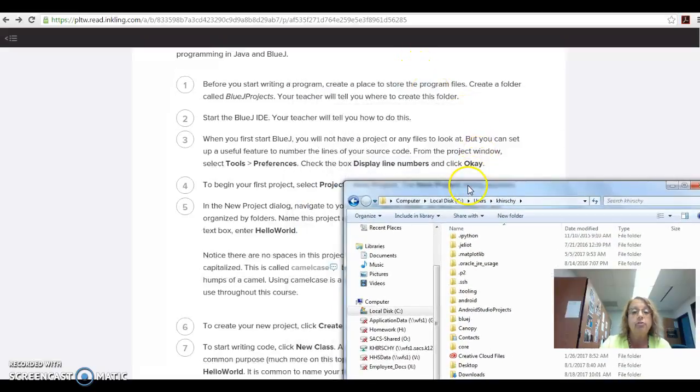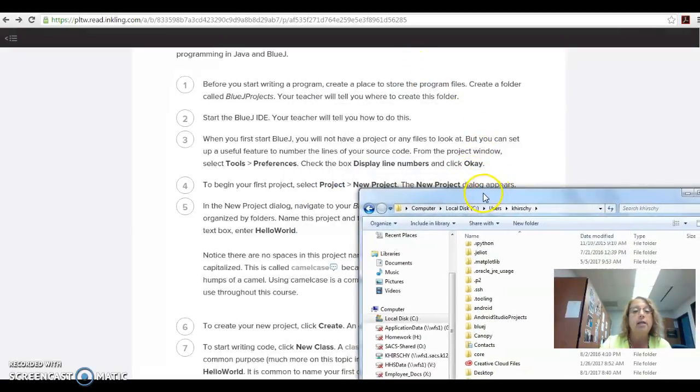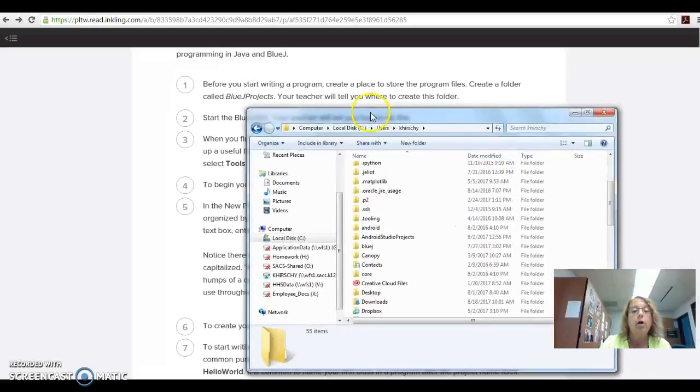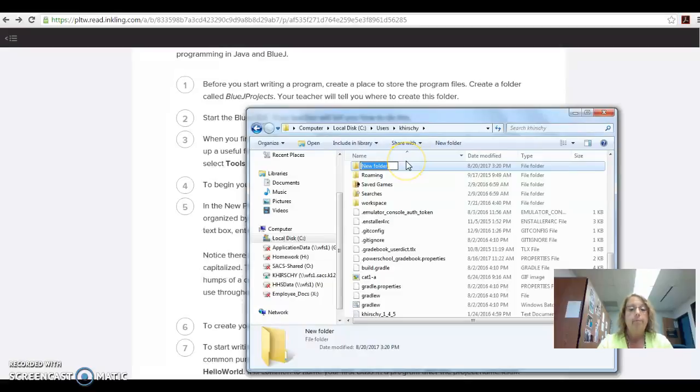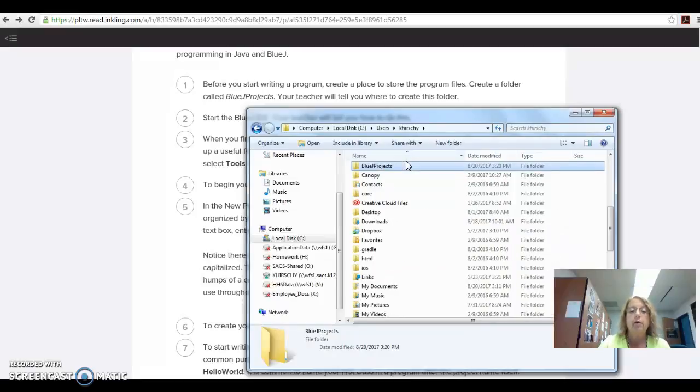You see back here in your instructions, it said make a folder called BlueJ Projects, just like this on number 1. You're going to make a folder here, new folder, BlueJ Projects. Okay, now we've got our BlueJ projects.